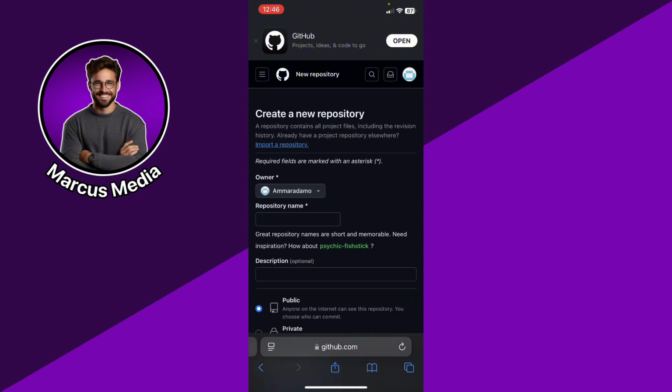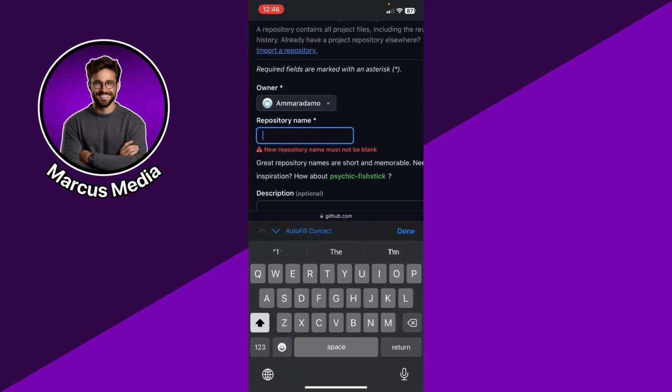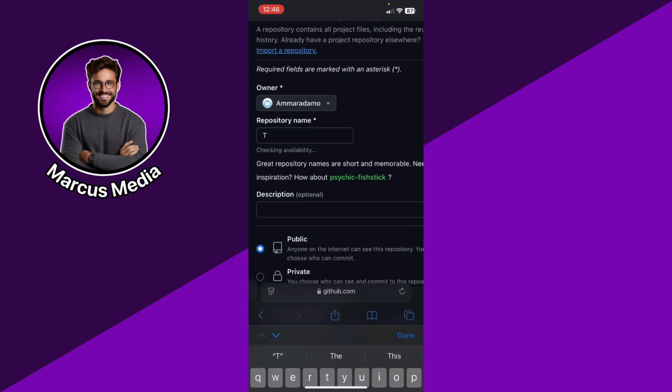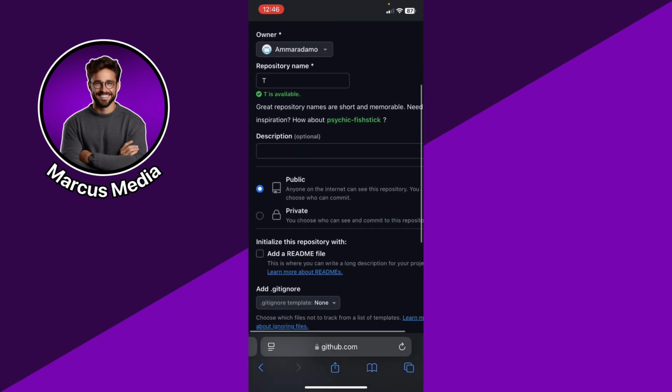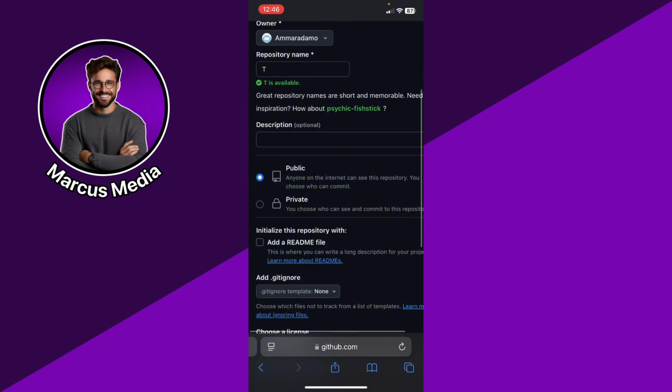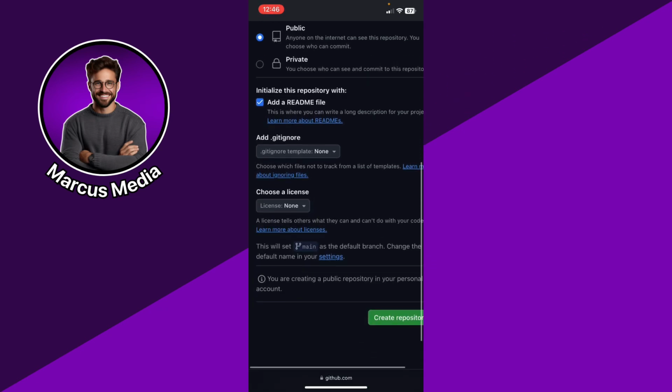So I'm gonna wait for a few moments right here. I'm gonna enter my repository name T, okay, and enter the description, right? And if you want to make it public or private, so anyone can interact to see this repository, you can just do that. And initialize this repository with add readme file, all right?